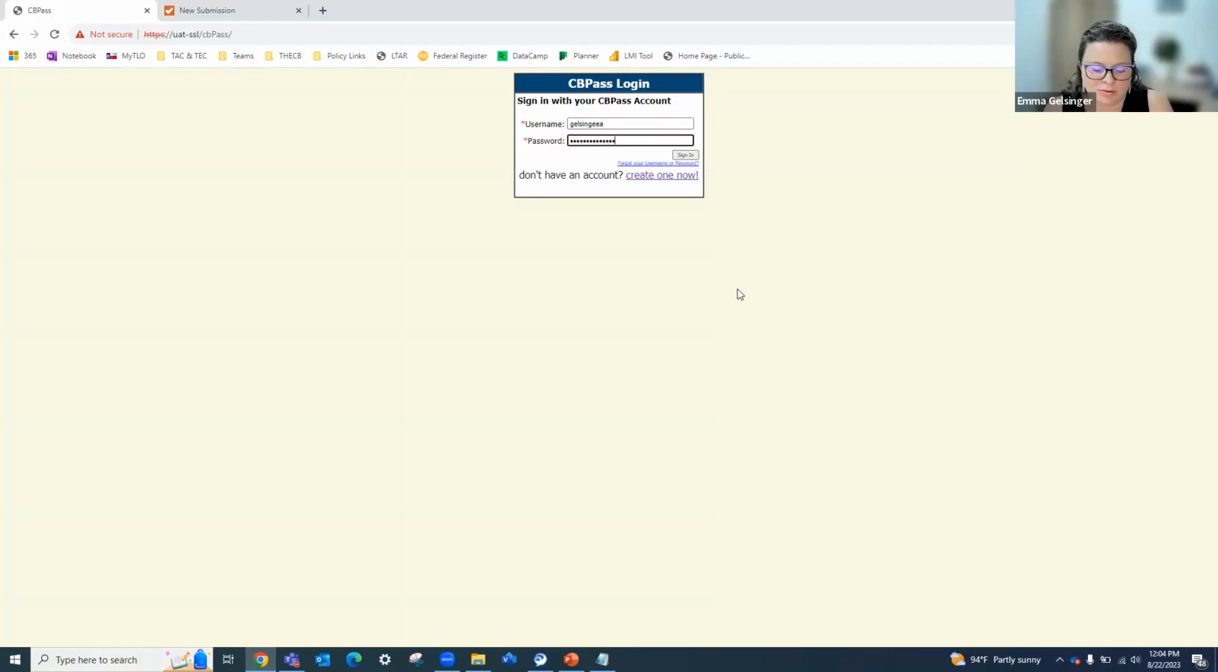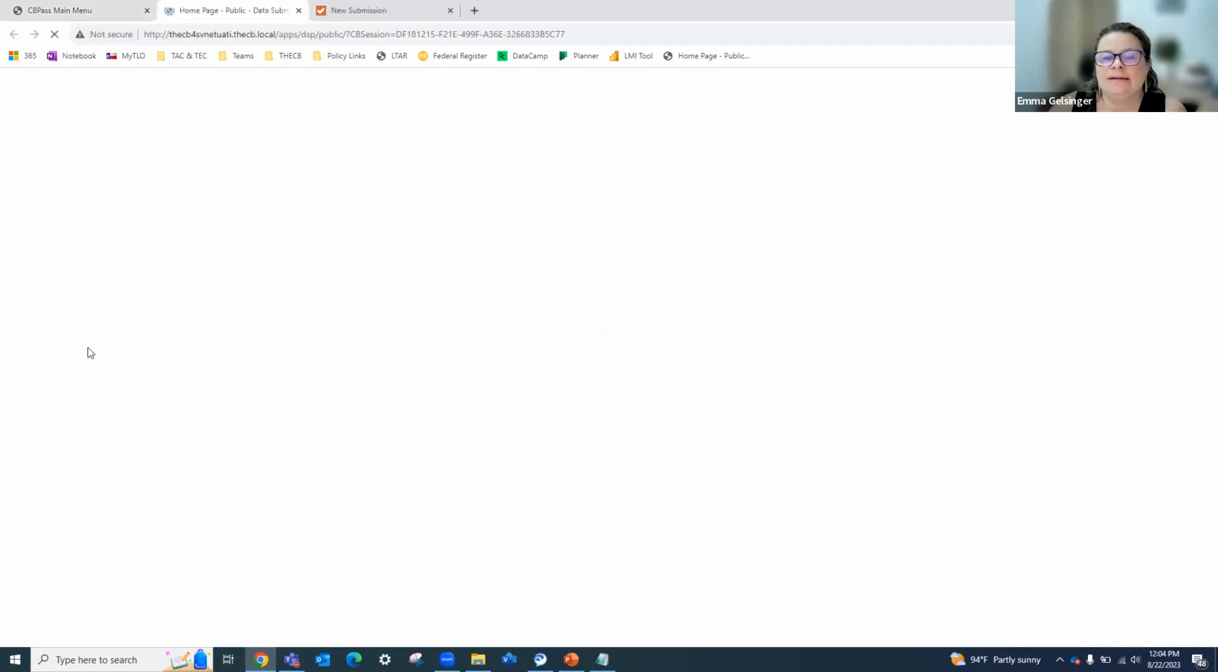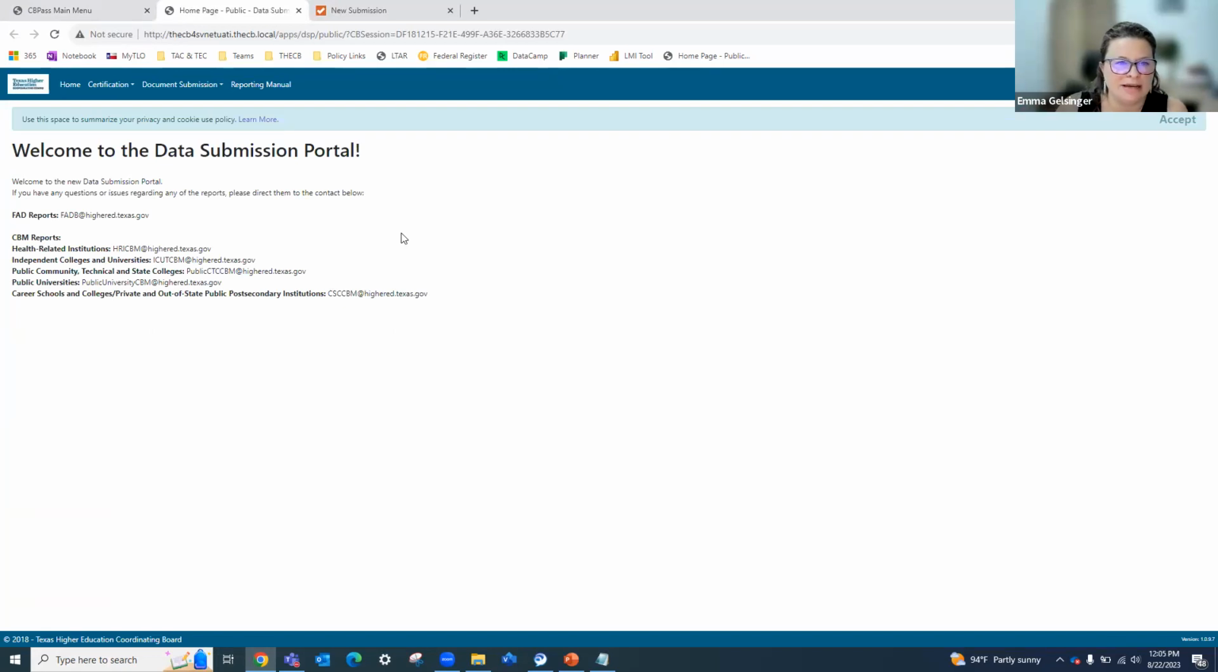And so once you have your CBPass account, you will log in. This is what it looks like. Again, if you're familiar with it, this should look very similar. This is in the test environment. So if you have other applications, they will show up here on the left. So this will all happen through the data submission portal. Again, this is in the test environment, so the formatting is a little funky, but this is what the homepage will look like. And then you all should have either document submission or form submission up here at the top of the screen. And so you will select submit document.